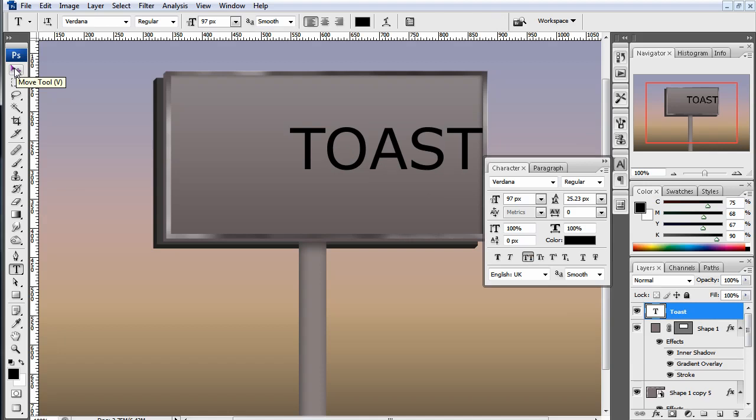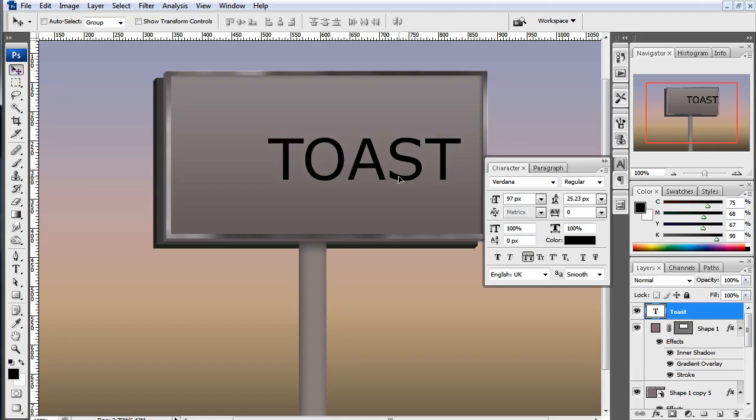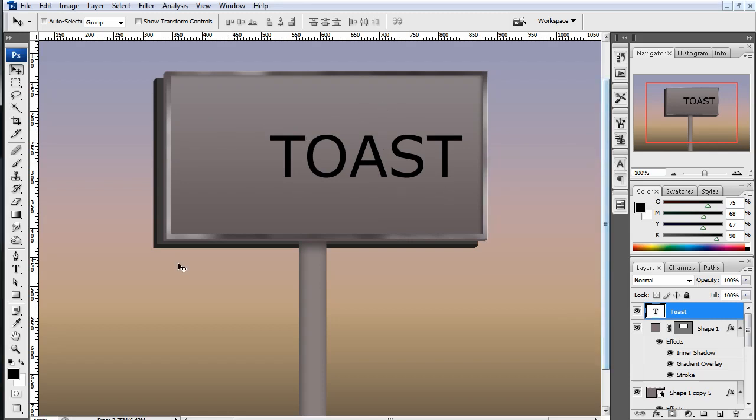And I'm going to take my move tool and kind of position it here in the center, but off to the right a little bit, because I want to have my bread over here later. We're going to style this, but we're going to hold off on that for a moment. So I'm going to close this window again, and I want to create kind of an inset in our billboard here.